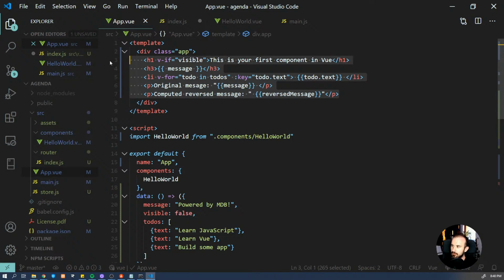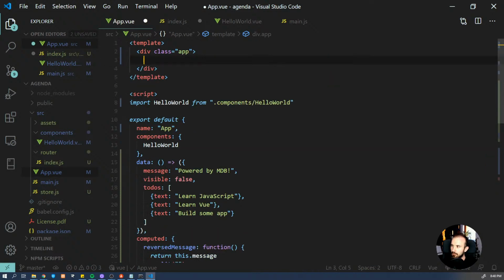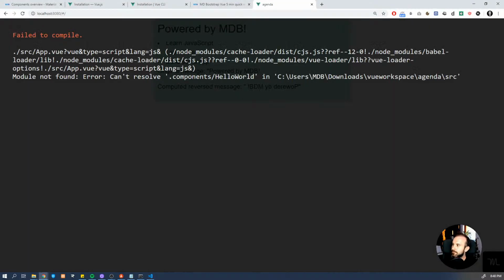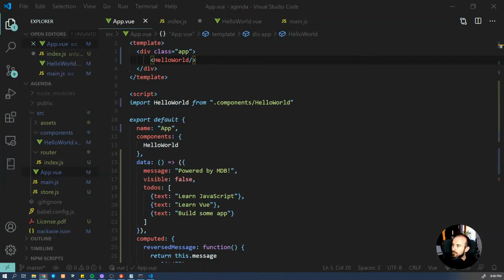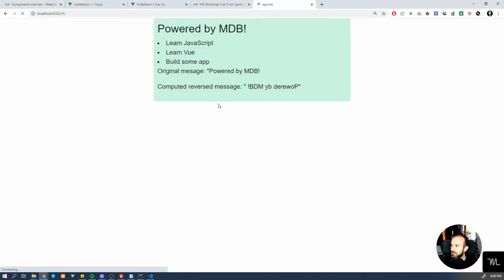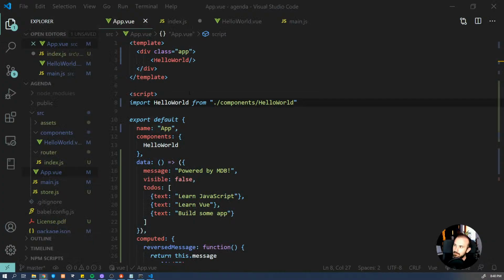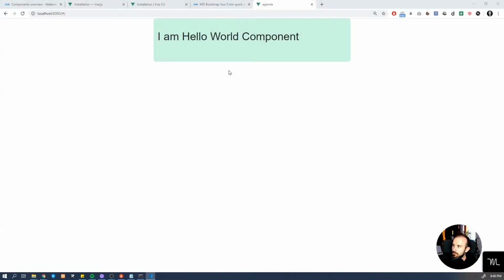Let me just remove these things so it will be a little bit cleaner. And the easiest way to use it is that we can use it as any other HTML tag. Can't resolve components. Hold on, it should be like this. Okay, so I put the dash here, and now, as you can see, we have this component over here.